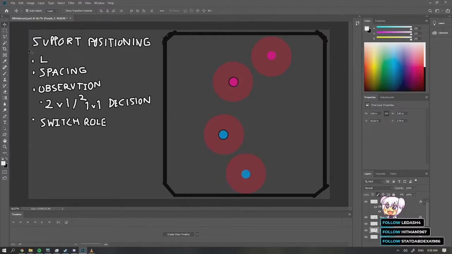But to get into today, what we're gonna be talking about is support positioning, because last time when I made a positioning video, we were focusing on front. So now we want to talk about support. If you haven't seen that video though, you probably should watch that first. I'll leave a link on the top right corner. Mainly most of the stuff that's in that video still applies.